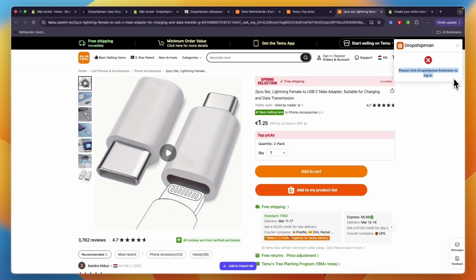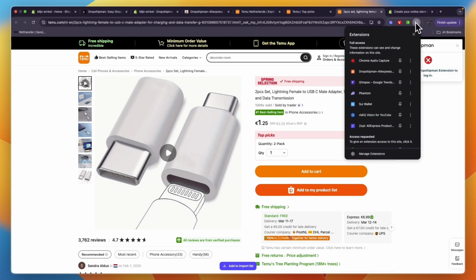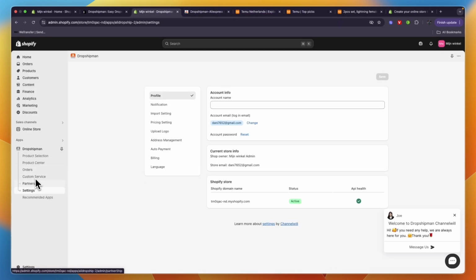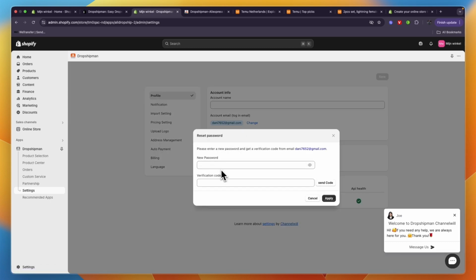Now as you can see, before that you will need to log in to Dropshipman, so go to extensions and click Dropshipman, and now you will need to go in and log in to your account. Now you can go to the Dropshipman Shopify app and then click settings and profile to see your email, and then to get your account password you can click reset and then set a new password as well as a verification code that will be sent to your email address.